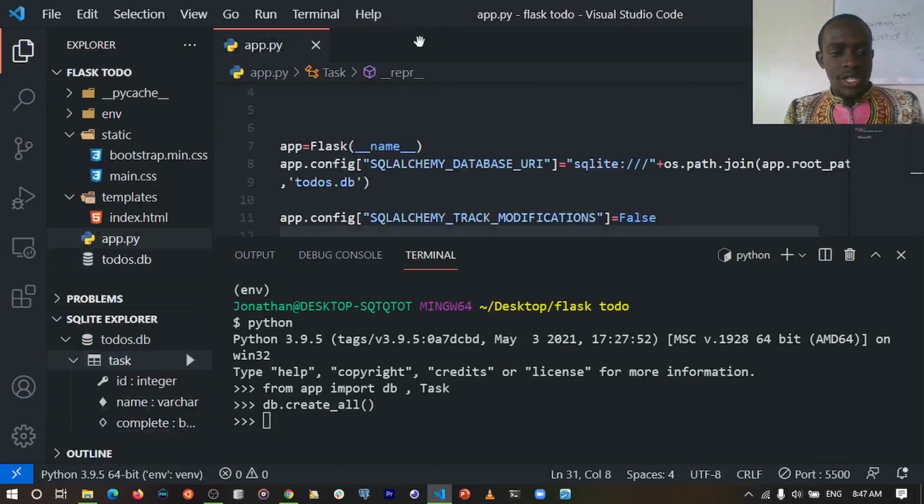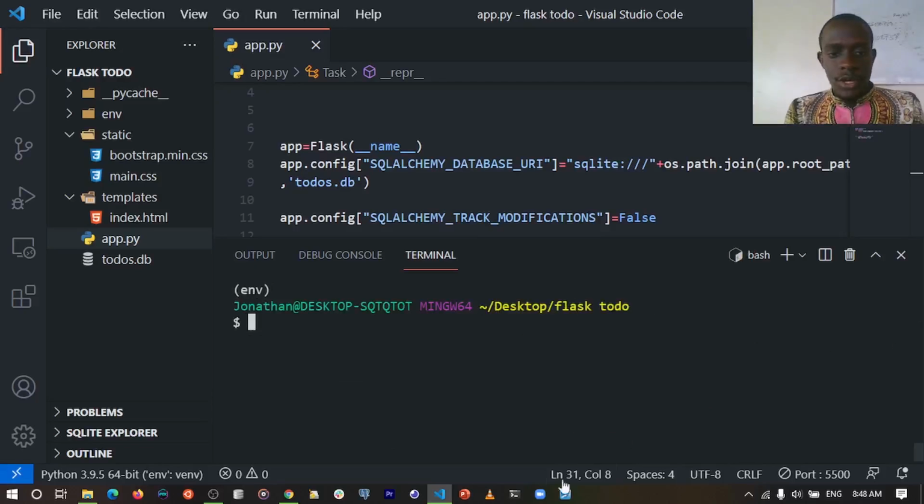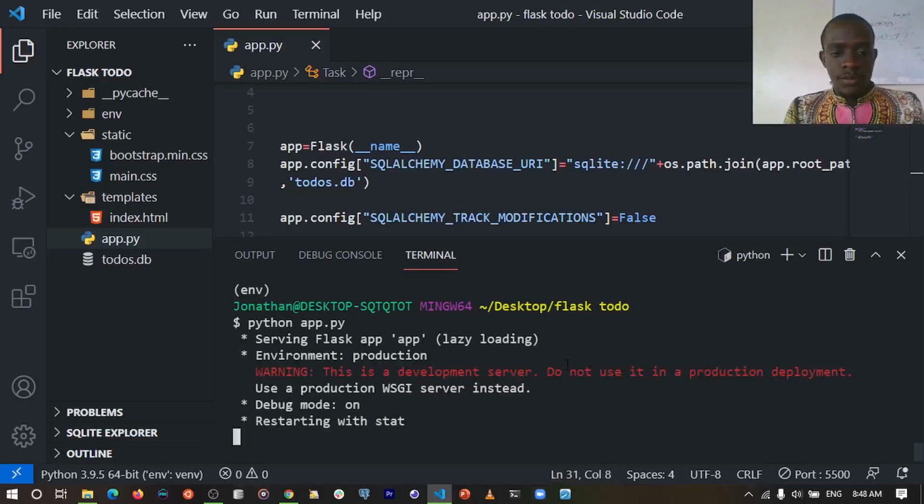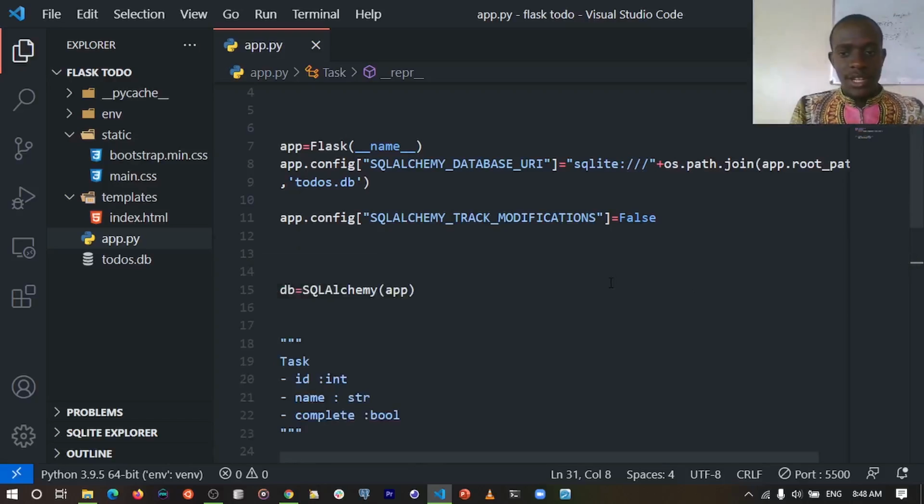So I'm going to close this for now. I'm going to minimize this and also get out of the Python shell for now. After doing this, I'm going to run our server and check if we don't have any errors. As this is running, we are going to first minimize that for now.